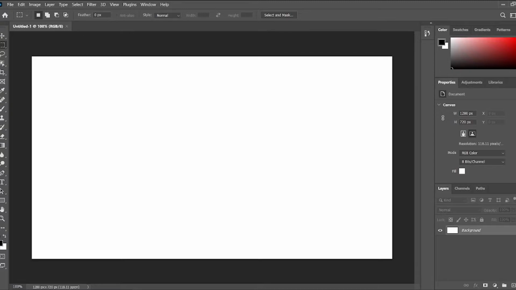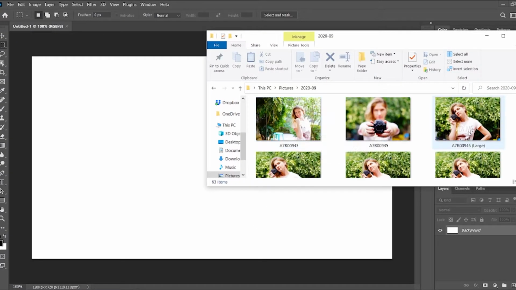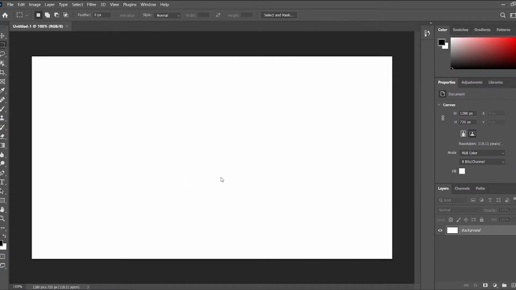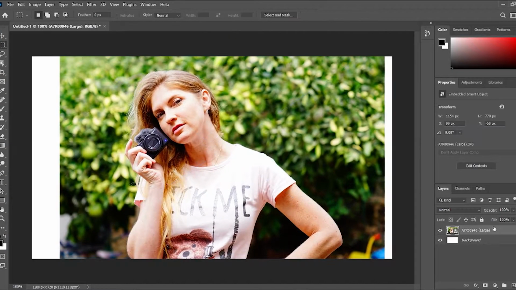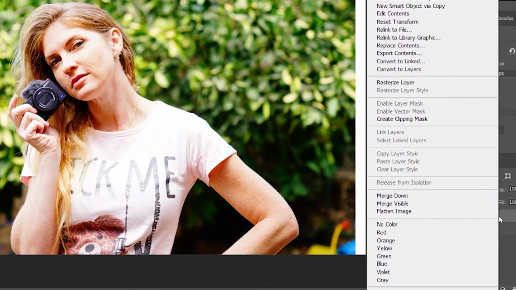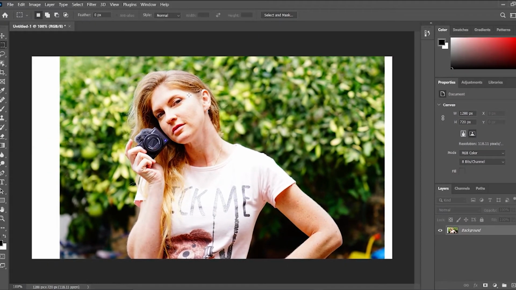Now let's drag and drop our picture. So let's say I want to choose this picture. Just drag and drop it on your canvas. Let's resize it. And now I just want to merge the background with the second layer. And now we're going to remove the background.